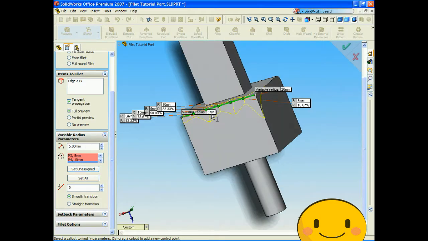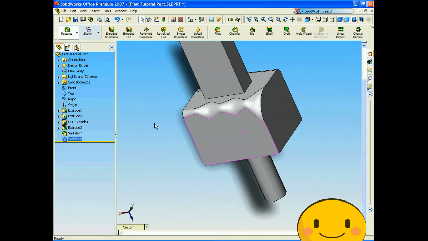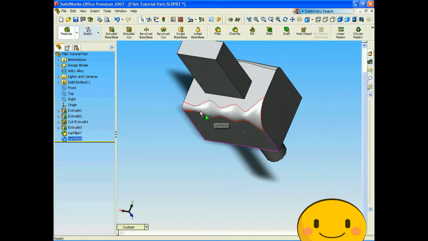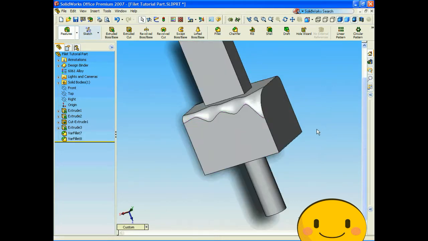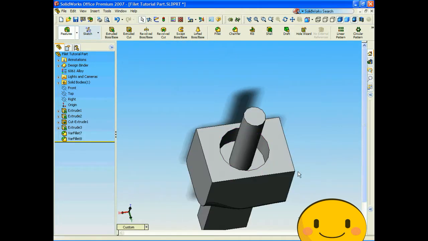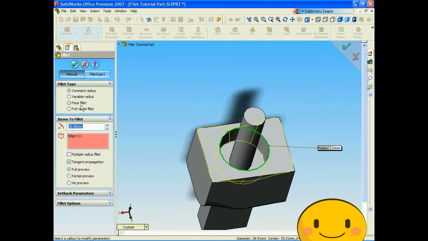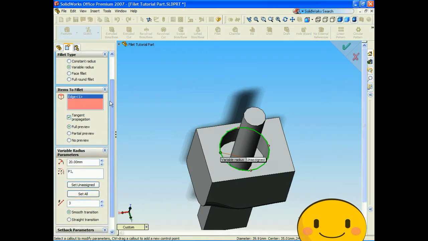Now in our preview, we can see all the different radiuses that we've given and what it's going to look like. So let's accept this, and we've made another variable radius on there. We can also do variable radiuses to circular fillets that we want to do. So let's click the top one there, click Fillet, click Variable Radius.